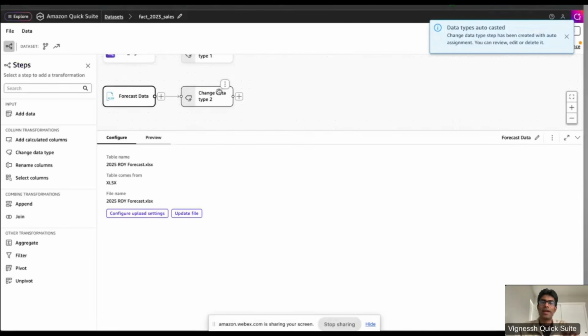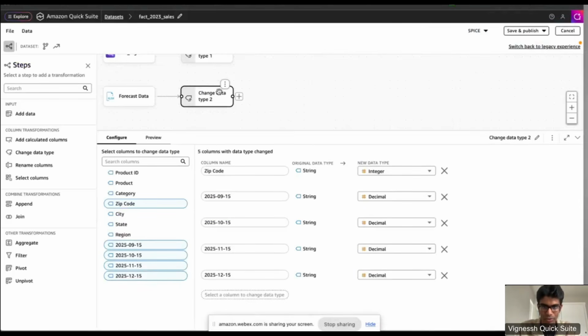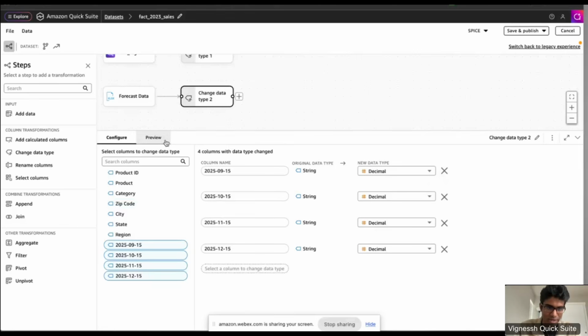Whenever you upload an Excel file, we automatically do the casting for you, because by default, everything is going to be stored as a string. So that's where we have automatically done the casting for you. Here we have cast it to integer, which is not necessarily the right thing, so we can remove that, but everything else, let's keep as is.